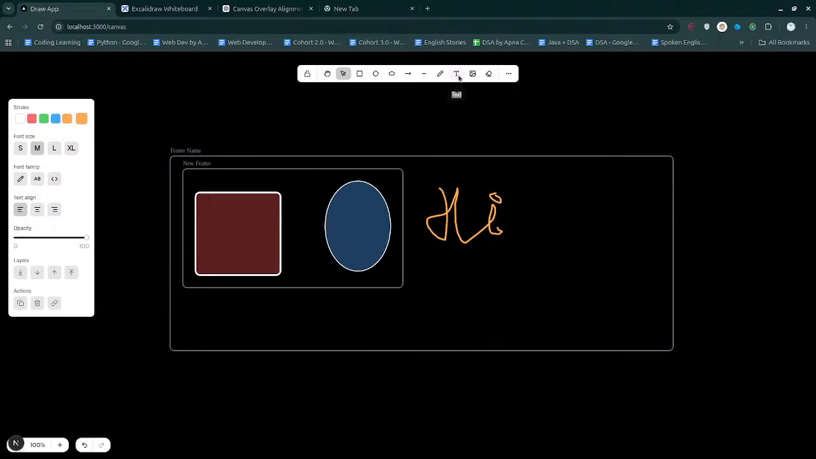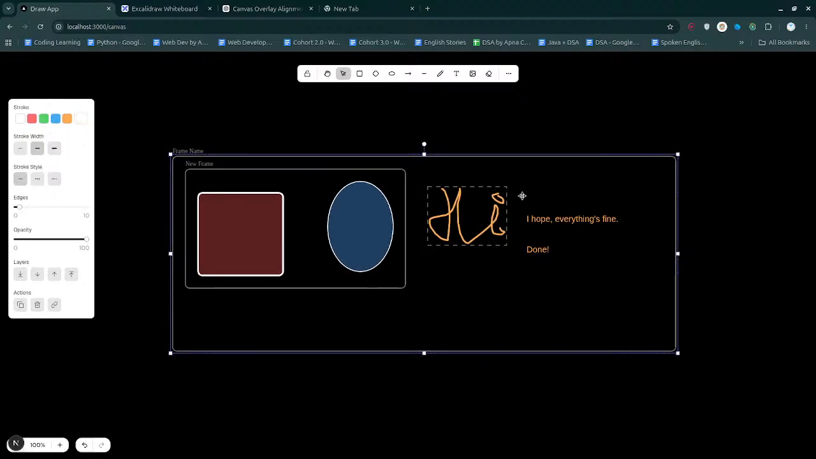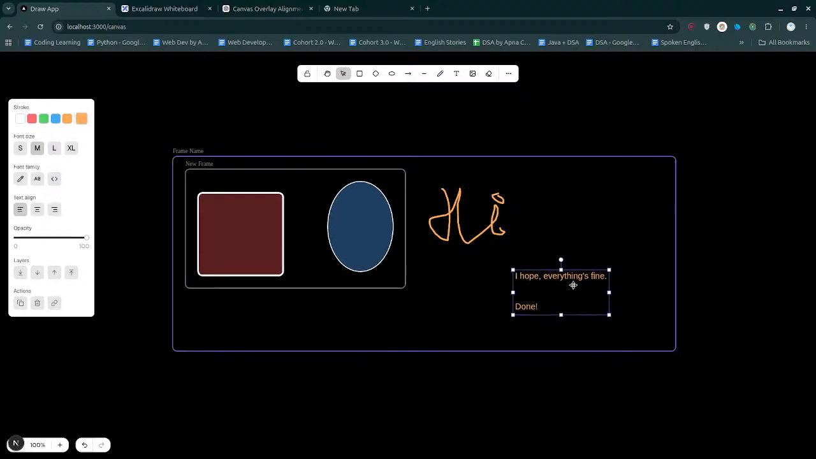Let's get some more things. Let's try writing something. I hope everything's fine and done, whatever. So hopefully this is already the part of the frame. Well, that is not so. So whenever we are drawing a shape, that doesn't become the part of the frame by default.